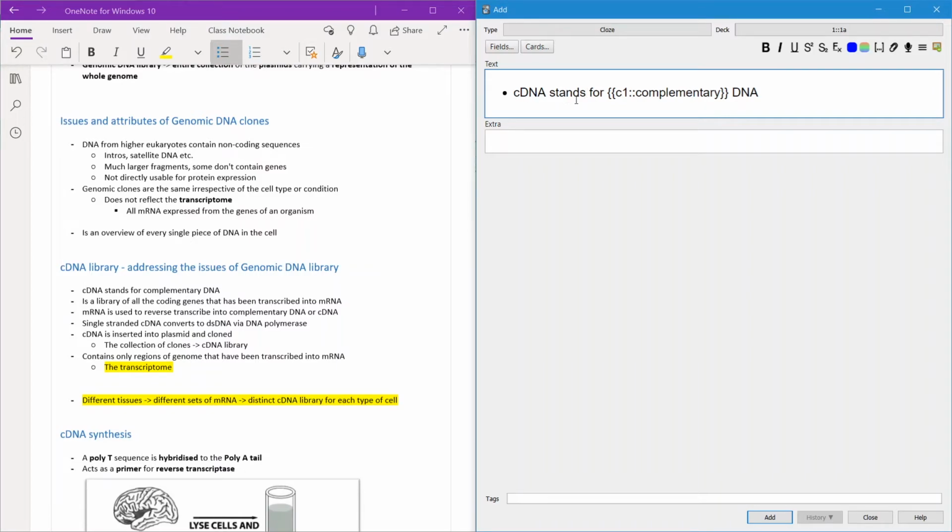Because you can have multiple cloze deletions in one card, you can also make another card where it covers up cDNA. This is useful for when you want to either hide the definition or the word itself. So this will actually create two cards, and one of them will hide cDNA and the other one will hide complementary. But if you wanted to hide both at the same time, you change the number to the same thing. And again, you can have multiple numbers in one card.